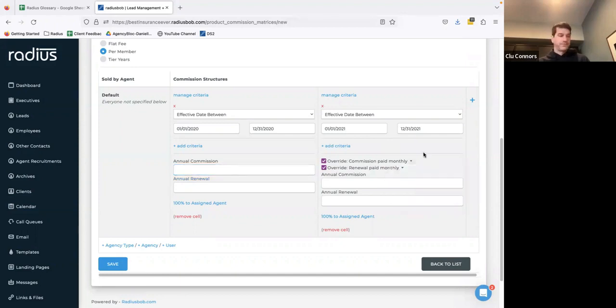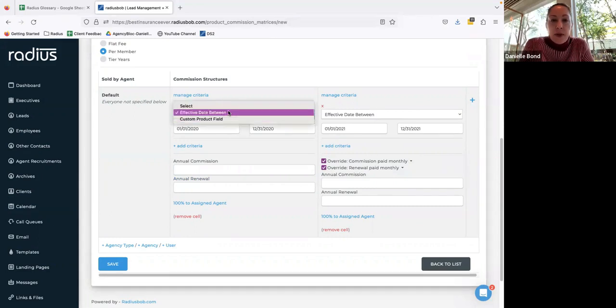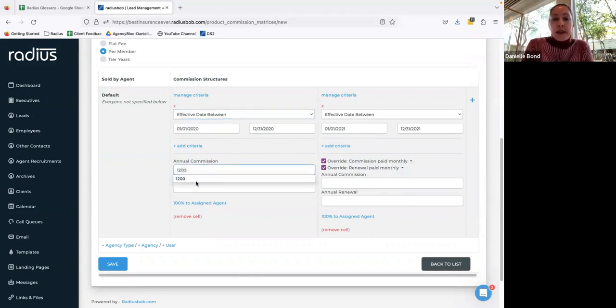Yeah, thank you for that. And here is that example of the effective date being chosen rather than the custom product field. So here's my rate for this product. And you can see they don't even need to be necessarily the same. You can make it so it's really specific for yourself. So 1200, and then this one's going to be 1300.